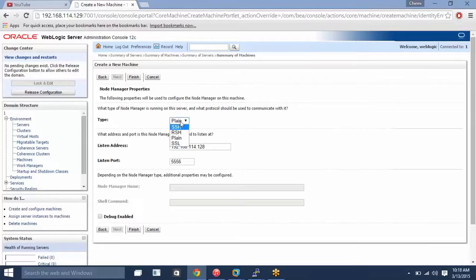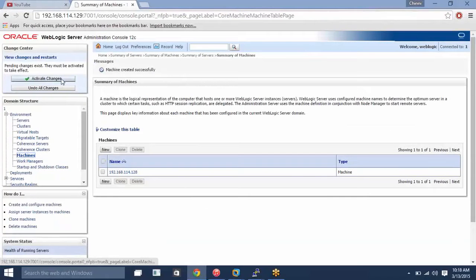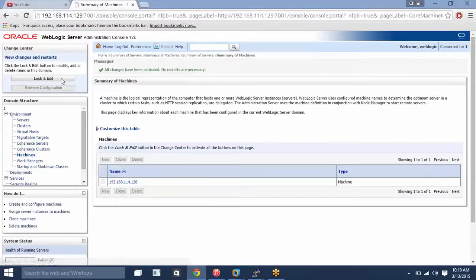And here there are a couple of different types of communication, such as SSH, RSH, plain and SSL. I'm just going to use plain. I don't have any SSL certificate right now, so I'm using plain. SSH, RSH you can also use, whatever you want, but plain is simple communication. Let me show you. I'm clicking Finish. Okay, now we just activate this change.